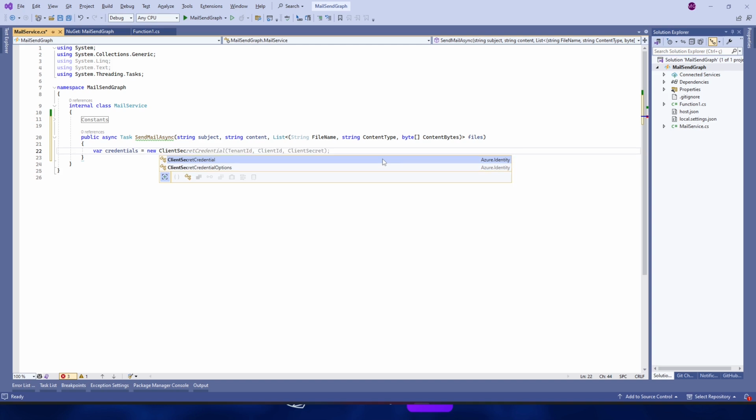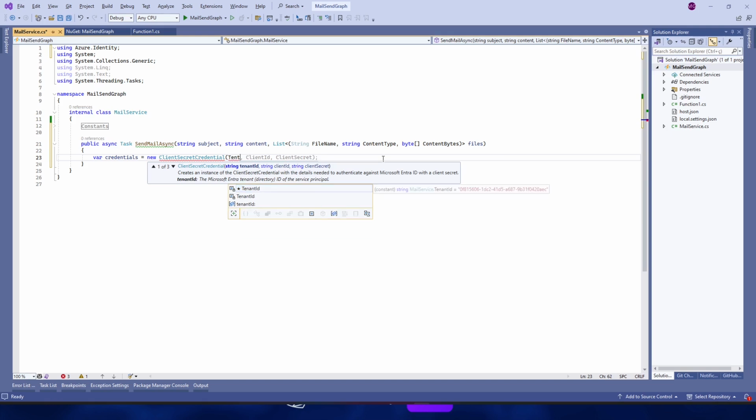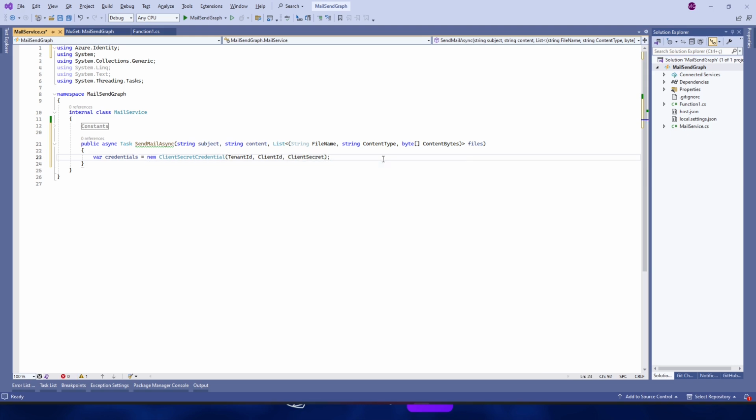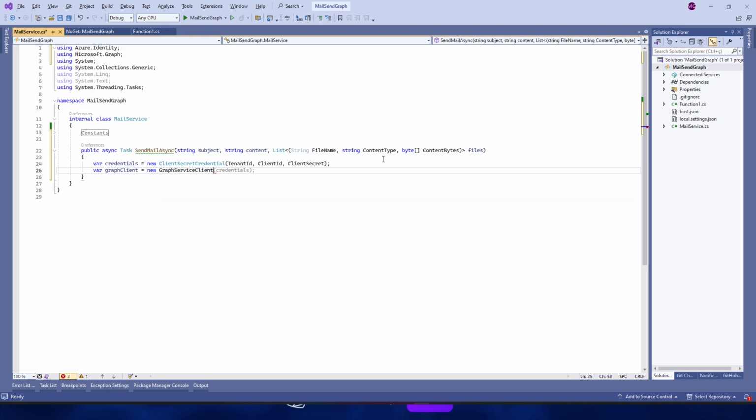Let's create a credential variable: var credentials equals new ClientSecretCredential. Send the tenant ID, client ID, and the client secret. Let's create a graph client variable: var graphClient equals new GraphServiceClient, and send the credential variable as a parameter.